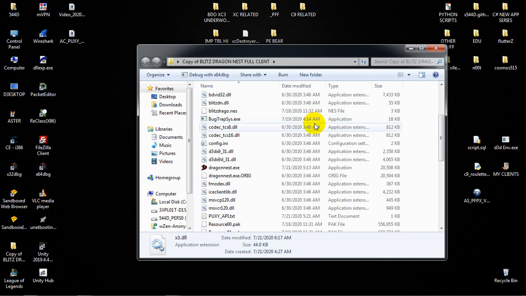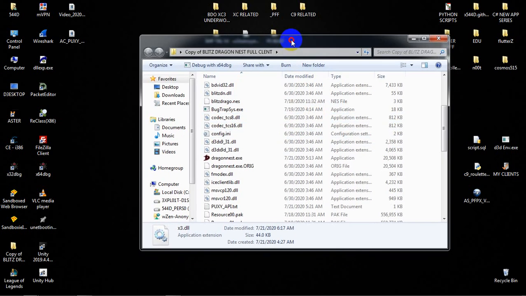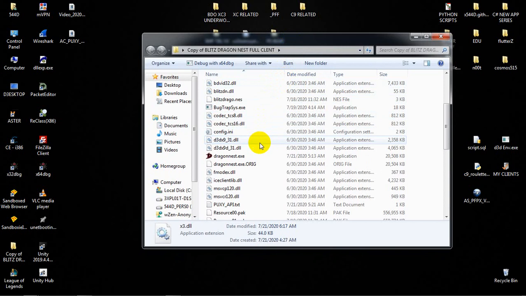The Puxy anti-cheat is made so it supports either desktop applications or games, but it is mainly made for games. That's why I downloaded a game here, which is called Dragon Nest.